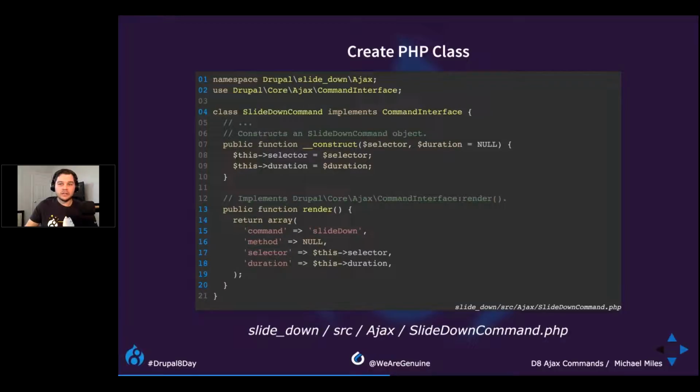And we implement that CommandInterface, and we agree to that contract with the AJAX framework, which means we have to define a render method on line 13. Again, we're going to build a render associative array with an element with the key of command on line 15 that tells Drupal what function should be run in the AJAX response. So we give it the name of our JavaScript function we just wrote, called slideDown, lower camel case. And then we're going to pass our other response data in this array as well. So on line 17, we pass our CSS selector we're going to want to target, and then a duration that we want the animation to occur on line 18.